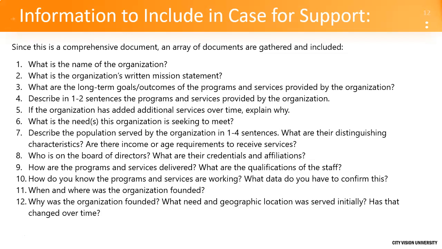So the whole thing is, if someone reads this document and they only read the first page, you would want to move their heart with the first page. And then gradually, as you get to the end, you're going to move more of their head. So these are the things that you want to make sure you've covered in your case for support.